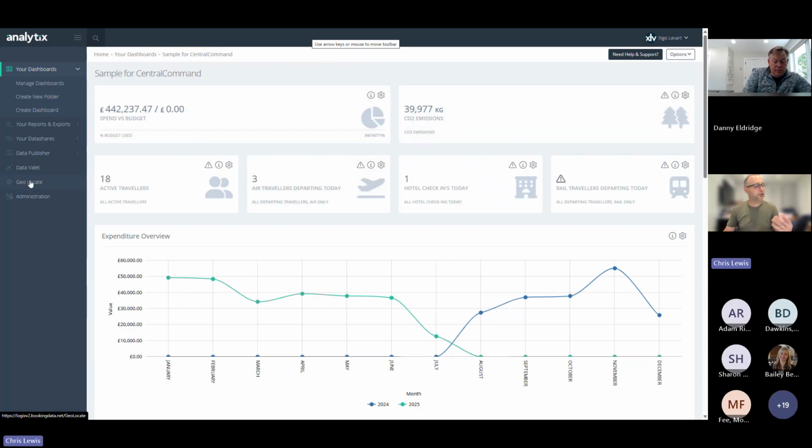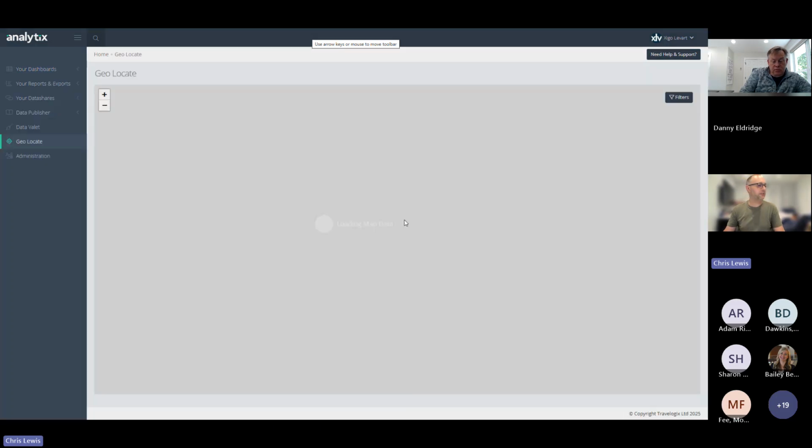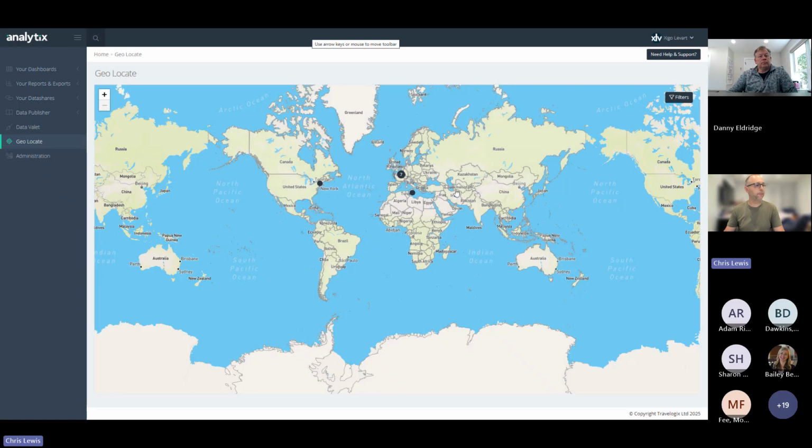And then the final part that I'm going to show you today of our platform, again, all powered by the data that we pull in from Central Command, is our Geo platform. And this will basically show you the location of your travelers based on the passive tracking of the itinerary data that we pull from Central Command or your GDS or online booking tool or whatever we integrate with.